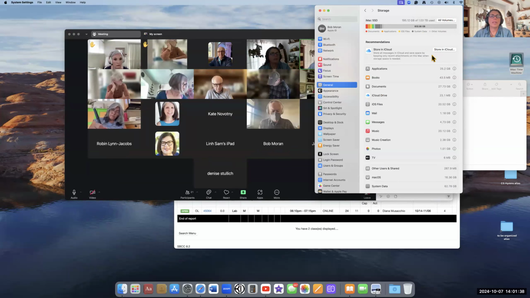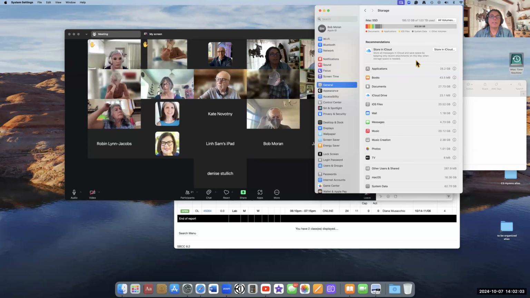So this has to do with the cloud. I haven't taken people here in this class yet to see what's in the cloud and what's not, so I'm going to save this question for a little bit later. But basically, what it's talking about is just your messages, any texts that you have. It says to keep all your messages in the cloud and save space on your computer by keeping only recent attachments to your messages if needed.